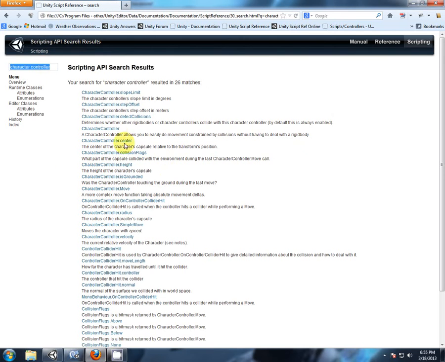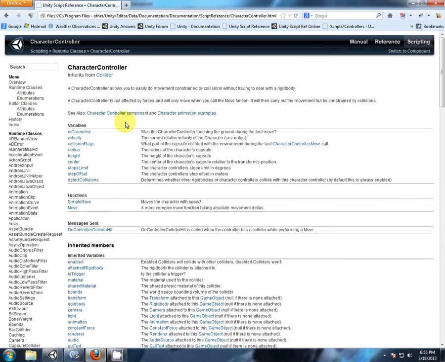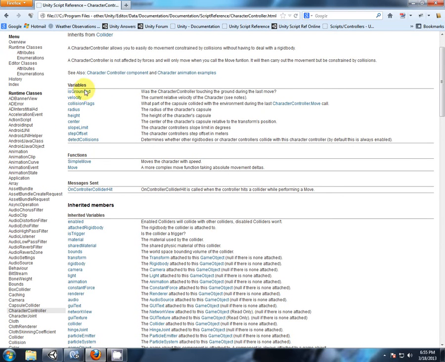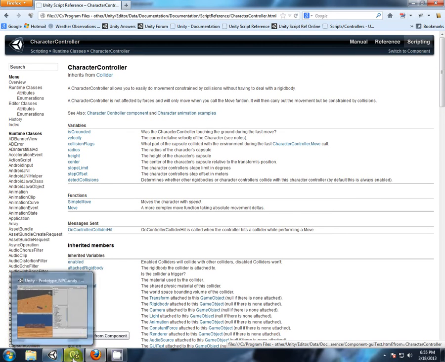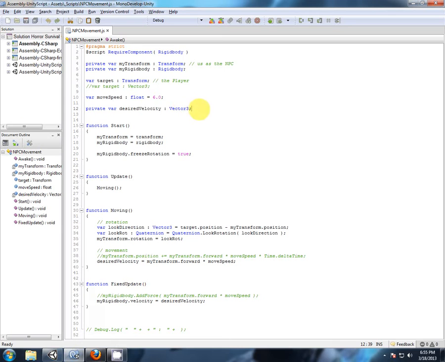If you're familiar with the character controller at all, you see there's quite an essential variable here. It's grounded. Was the character controller touching the ground? So, as I'm building a physics character controller, let's see if we can implement our own isGrounded, so we can check if we're on the ground. If we're on the ground, we'll apply our desired velocity. And if we're not on the ground, then we'll just maintain the velocity of the rigid body. We're not going to modify it in any way.